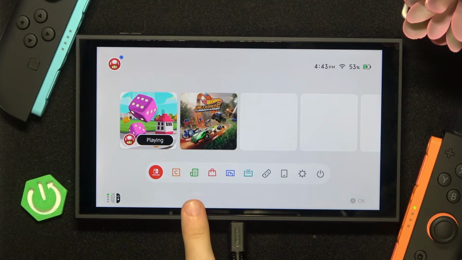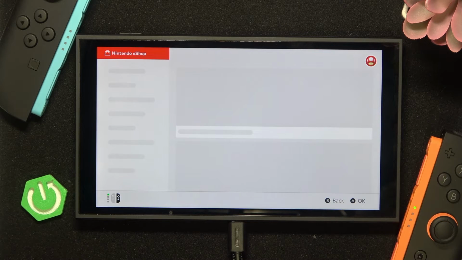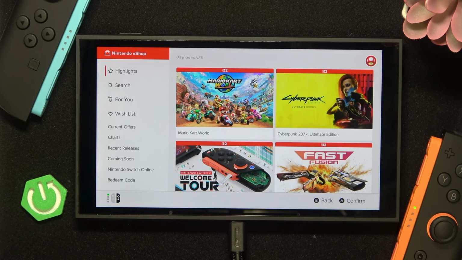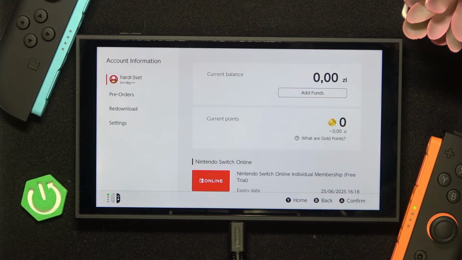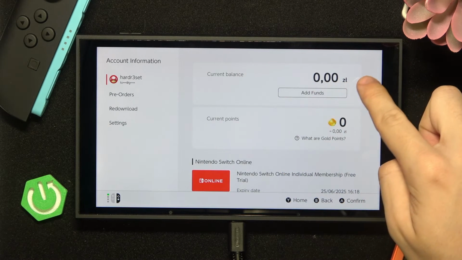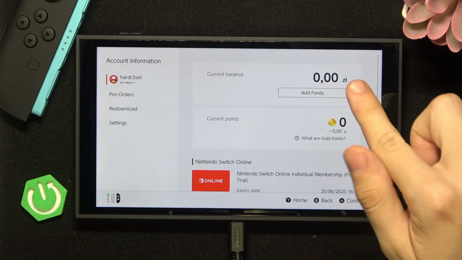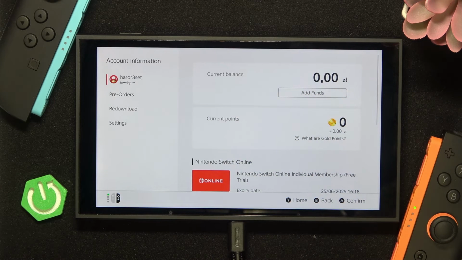To do it, go to Nintendo eShop. Now, click on the account you want to use it with. Click on your profile icon in top right corner. And here you can find your current balance, and these are your funds in Nintendo eShop.